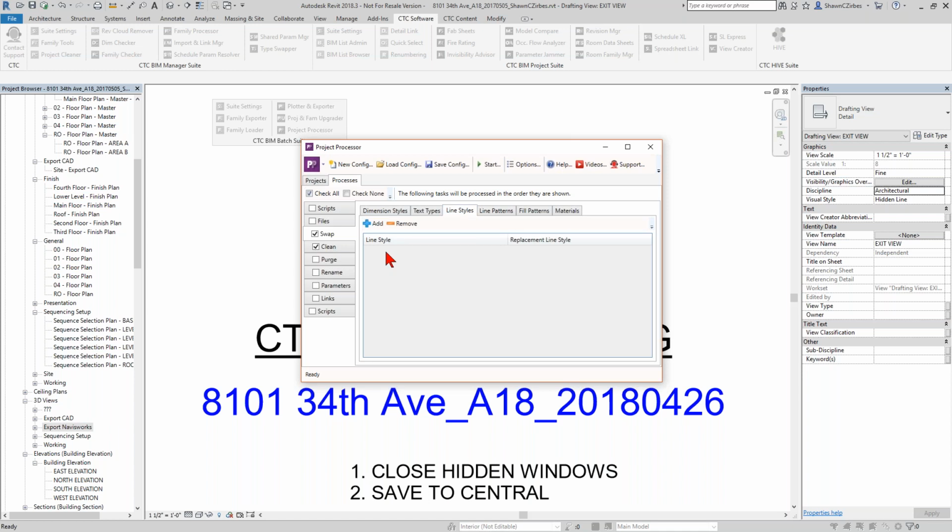I can say find things that are a detail such and such and replace them with this other style. And then I can come through and actually clean out those line style definitions after the fact. So again, I have control about the order in which these operations happen as well. Those of you who may have seen our BIM Manager Suite, we have a tool called Type Swapper.